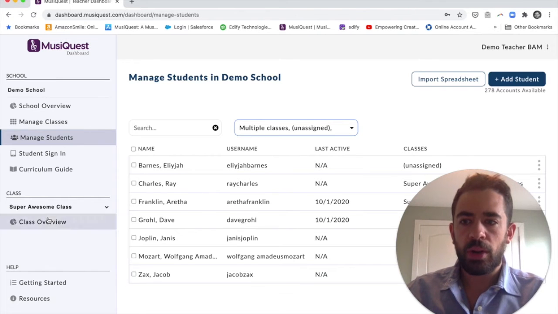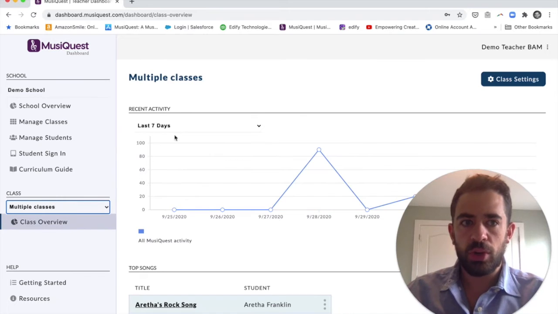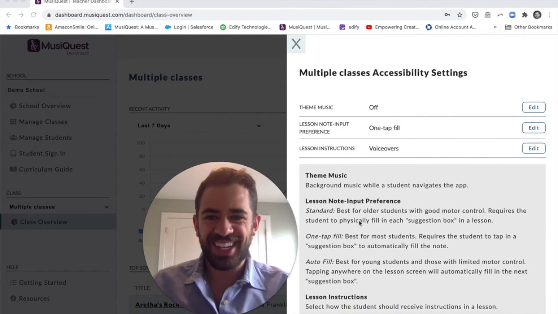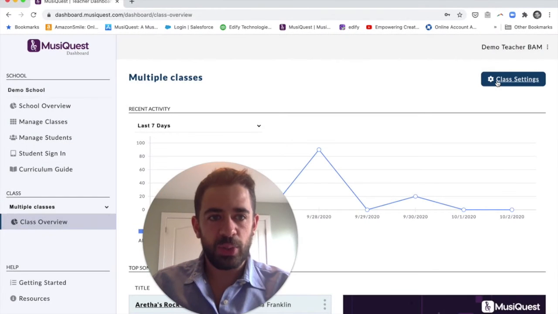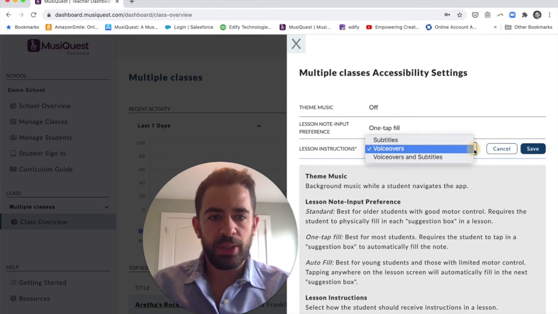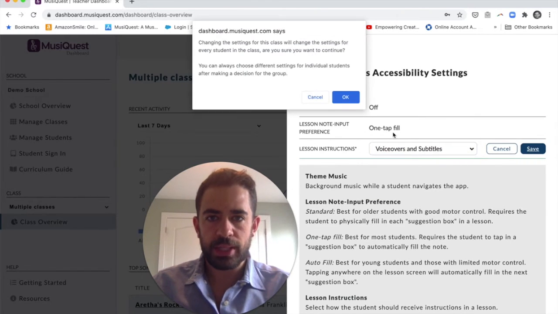Additionally, there are class accessibility settings. So if I actually go to this new class that I've created, which is awkwardly named multiple classes, but what can we do? You'll see in the top right here is where I got to these class settings. There are descriptions down here, and there's also a dedicated video for this, but I want to give my superstars the most information I can, so I'm going to change the lesson instructions.